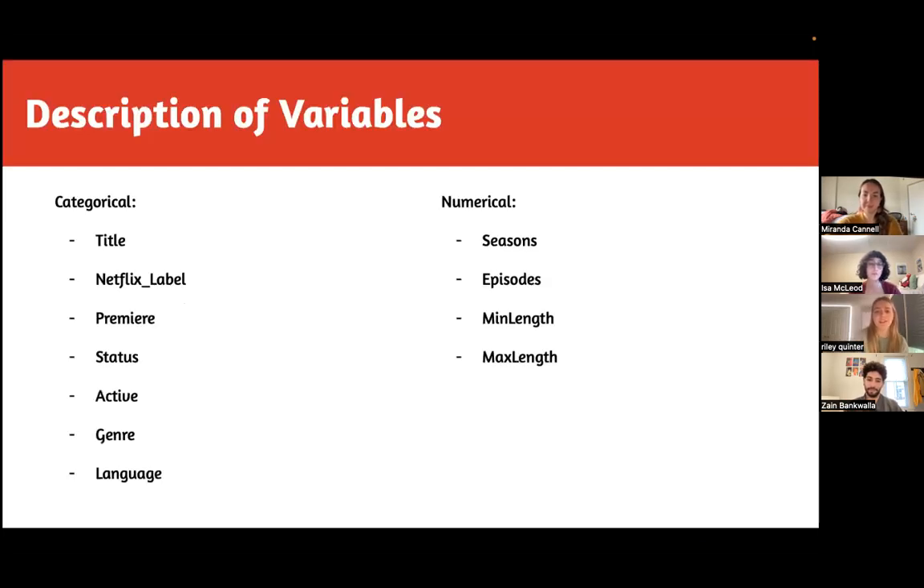Here is a list of all of our categorical and numerical variables. First, under the categorical variables is the title, which is pretty self-explanatory. It shows us each show that data has been collected from. Again, there are 358 titles in this data set. Next is Netflix label, which is Netflix's categorization method. So it's a little bit different from genre.